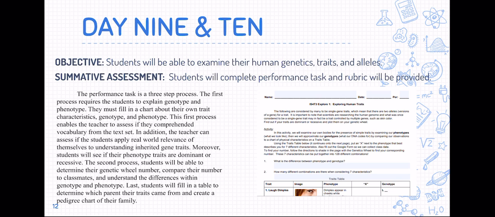We've discussed this actually the day prior. Are they dominant or recessive? What parent did they get that from? And then another process that they're going to do in this task is they're going to determine their genetic wheel number, and they're going to be able to compare with their classmates what type of wheel number, genotype, and phenotype they have. And then the last thing they're going to do is fill in a table to determine which parent their traits came from, and they're going to create their own pedigree chart of their family.